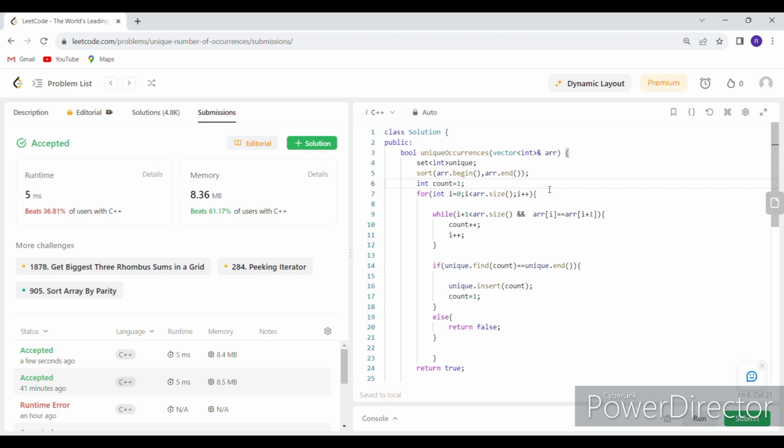Like if 1, 2, 3 are present randomly and many times, and if I sort them, then all the ones will be at the first, then all the twos will be at the next position, all the threes will be at the next position. So after sorting it, we got the elements in ascending order. Initially I will put count equal to 1, and then I'll run a for loop which will start from i equal to 0 to i less than array size. It will go from starting to ending.